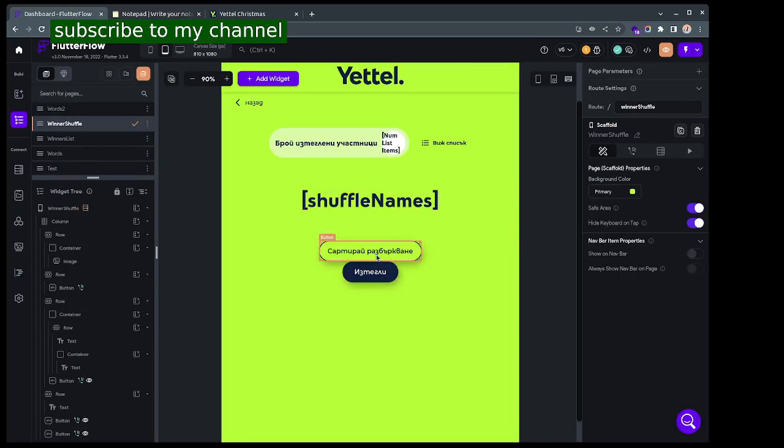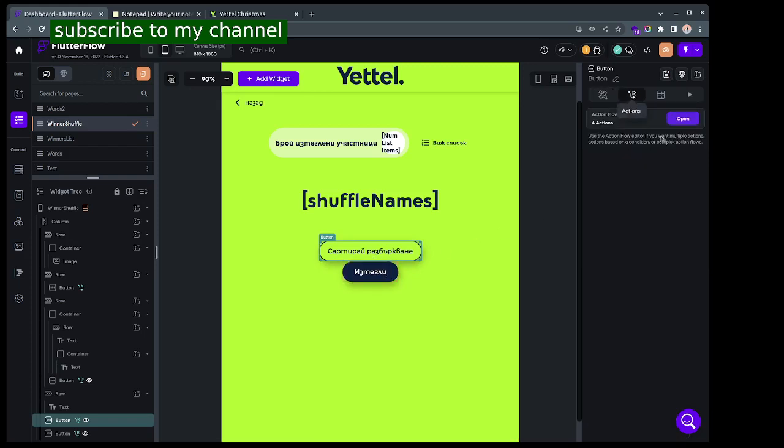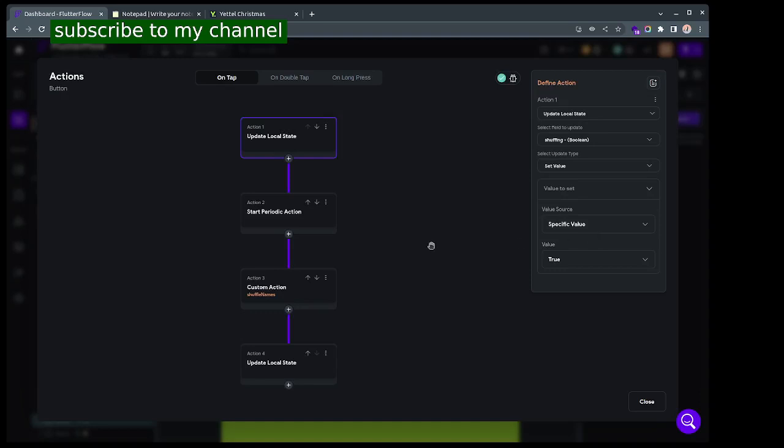So we have this button over here, which is not in a stack. They're not in a stack, but they could be, but it doesn't matter. If they're not in a stack, if you hide this button, this button will take the place of the other. So it doesn't matter if they're stacked or not in this particular situation. But let's see how you actually start the shuffling. The thing that I do is, first, I update the local state and I set it to true. So shuffling equals true.